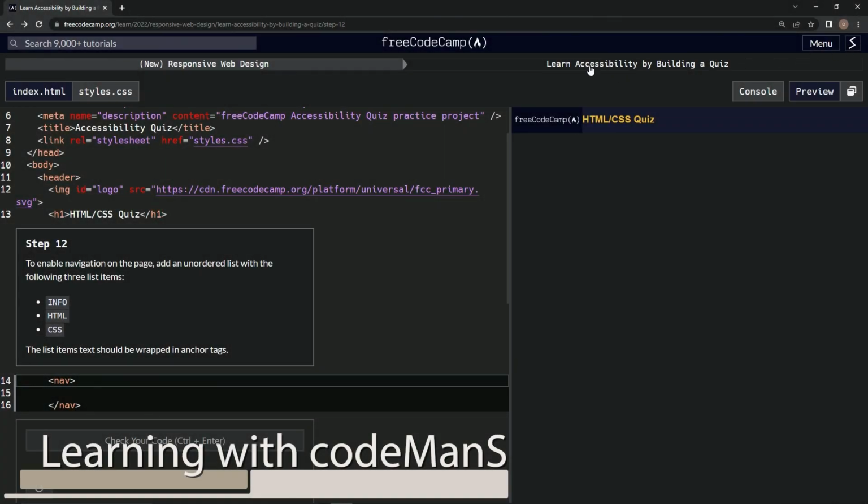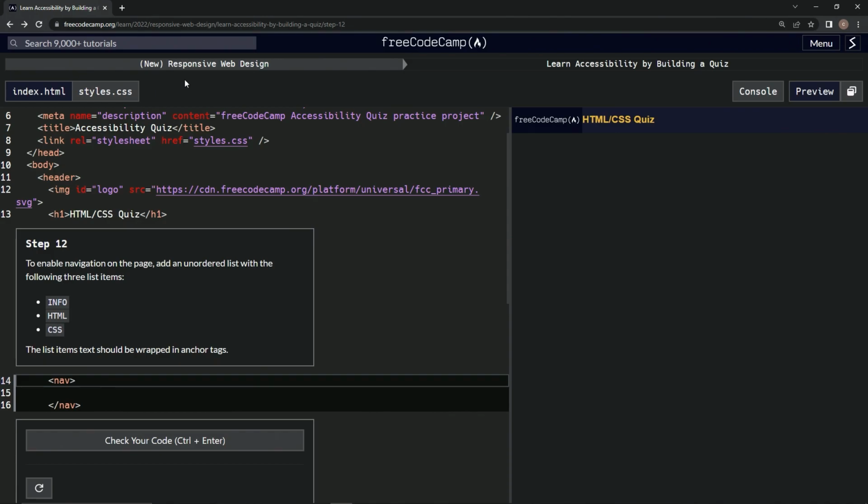All right, now we're doing freeCodeCamp, new Responsive Web Design, Learn Accessibility by Building a Quiz, step 12. To enable navigation on the page, we're going to add an unordered list with the following three list items, these ones. And the list items' text should be wrapped in anchor tags.